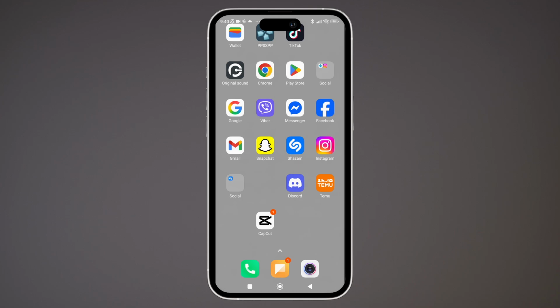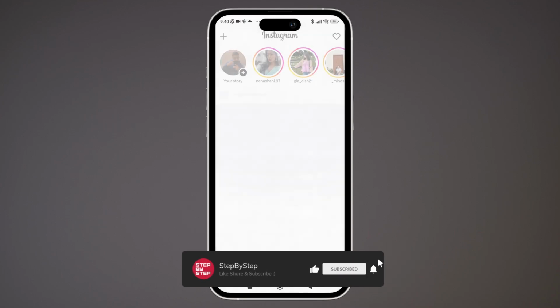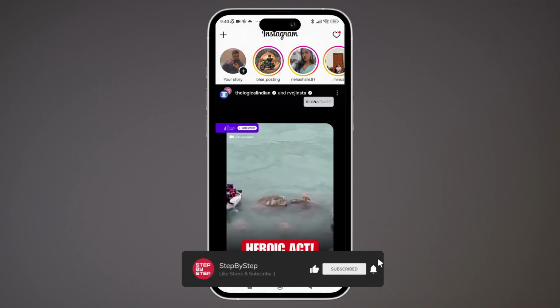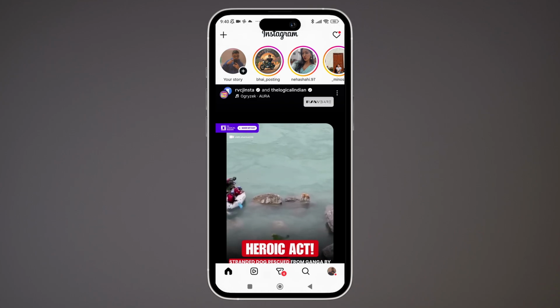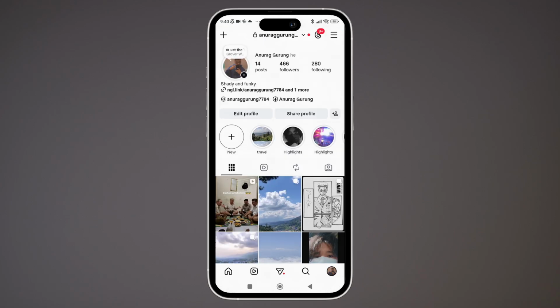So here, first things first, open the Instagram app on your phone and make sure that you're logged in to your account. And now here, once you are inside the app, just tap on the profile icon shown in the bottom right corner of the screen. And now here, once you are inside the profile section, just tap on the three dash icon shown in the top right corner of the screen.